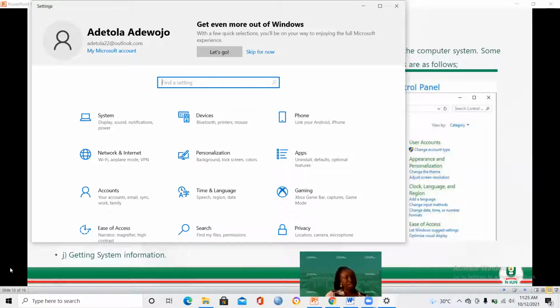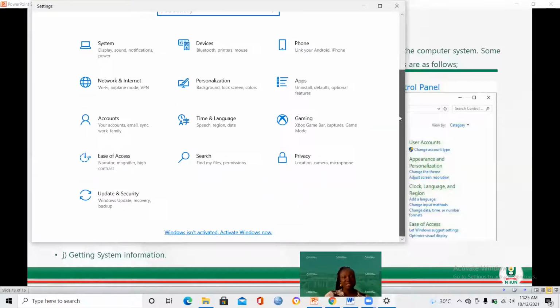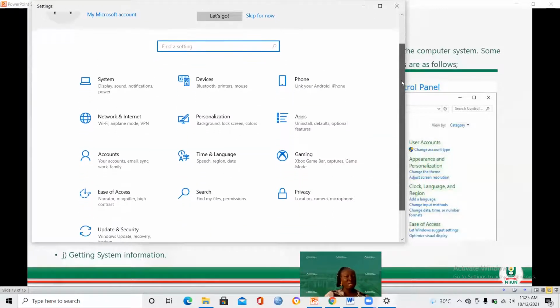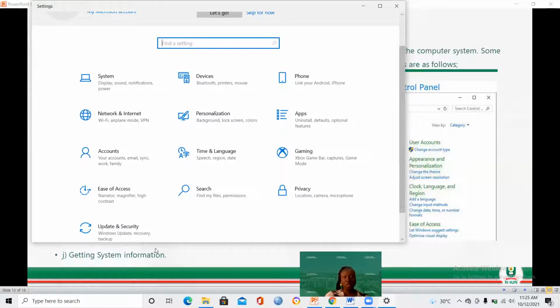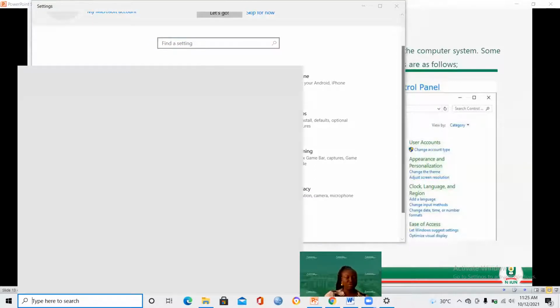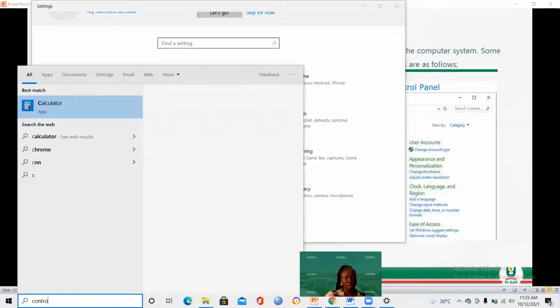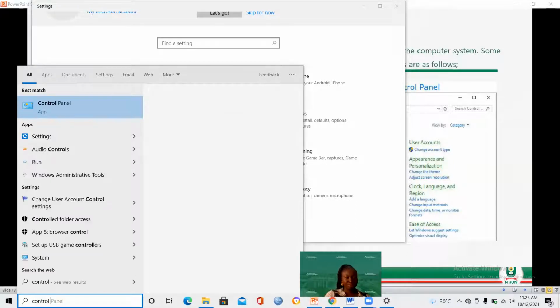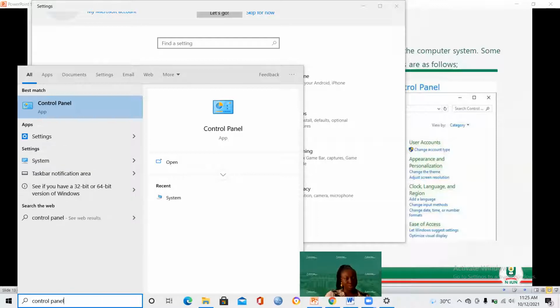The reason it's showing settings is because this is an upgraded Windows. But the control panel is basically the settings of a computer. If you come here, you see settings. So this is basically the control panel. It houses every setting that you can make to your Windows. Alternatively, you can come here to your search bar and type control panel. It has brought it out. You can see it. So I'm going to click on it.